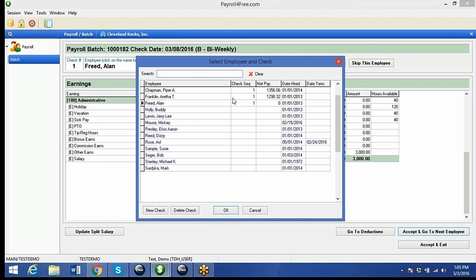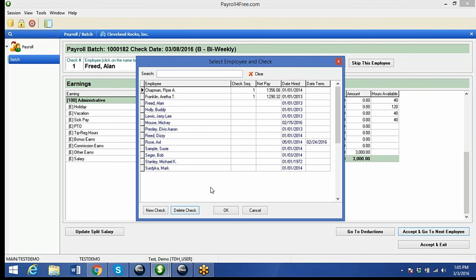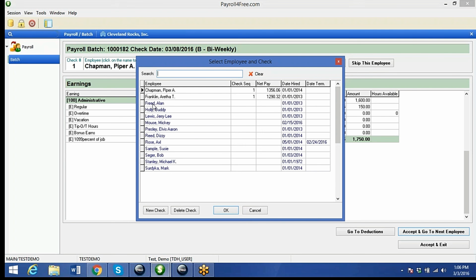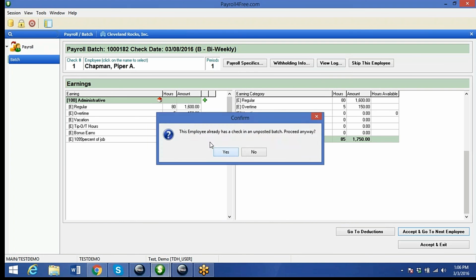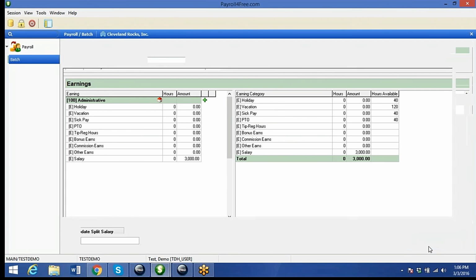If you made a mistake and you need to delete a check, you can highlight the employee's name and click Delete Check. The system says, would you like to delete the selected record? Yes. Now you will click OK. The system will delete this check for that employee. And again, you can go up here, click, and go to the search, and then go right to Alan Freed and rekey his hours in. And he's a salaried employee, so it's just going to default to the $3,000. I can accept and exit.